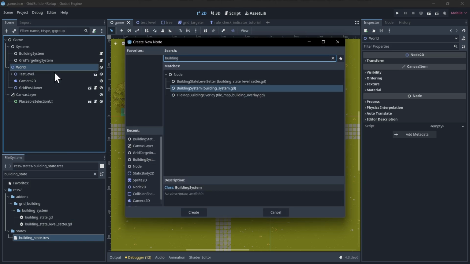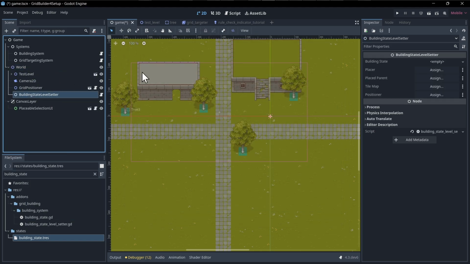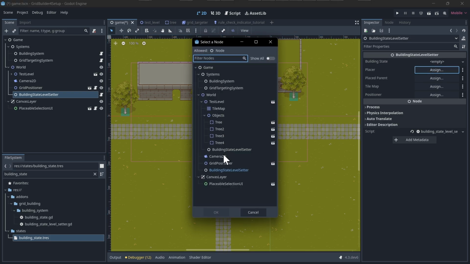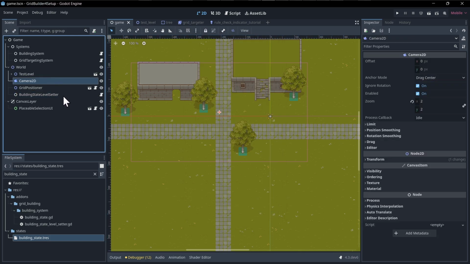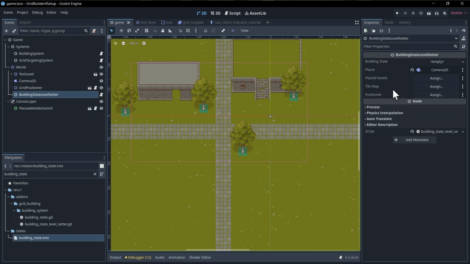So, building state level setter. And when this loads, we will set the placer to be the camera. That might not initially make sense to you. Really any node can serve as the placer. But in cases like when you're using the spend materials rule generic, it's going to look at the placer node to see if there is an item inventory that would hold resources for building objects into games. We're not going to add that into this tutorial, but just note that the placer is the object that we're looking at for things concerning the player.